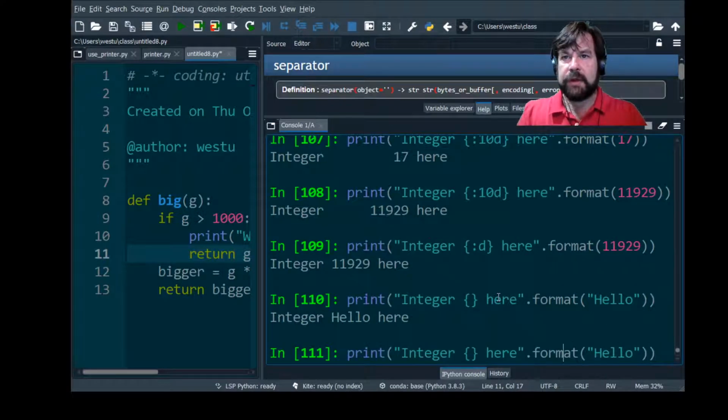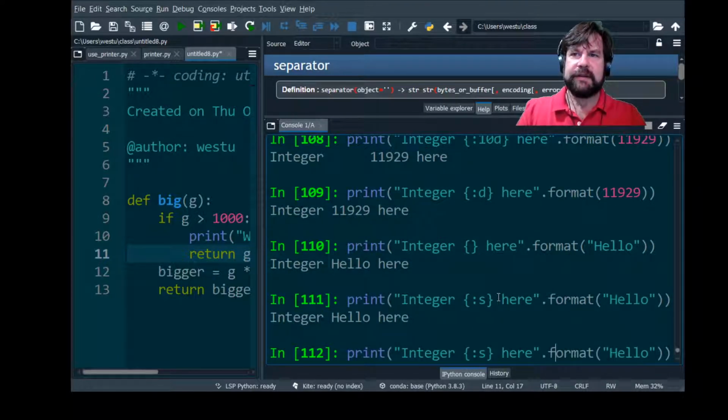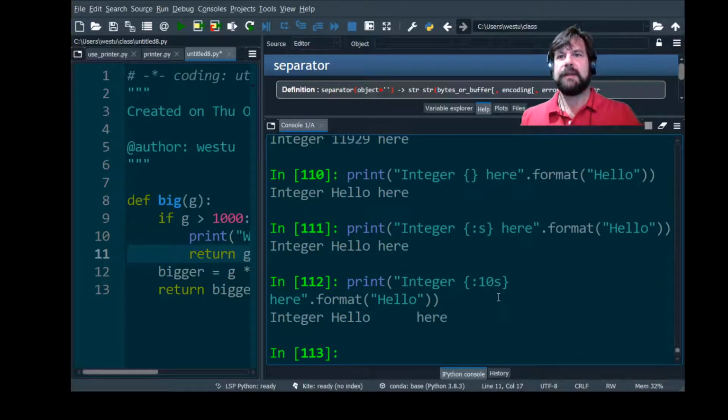Or you can use S, I think it is. And I never tried this. I should have tried this. Ah, neat. But it left justifies. Cool. Yeah, so you can do that too.